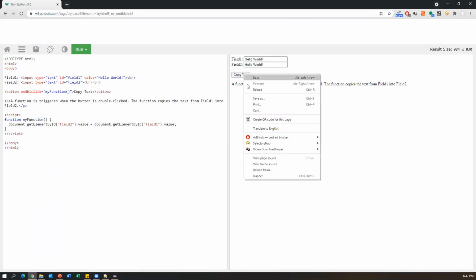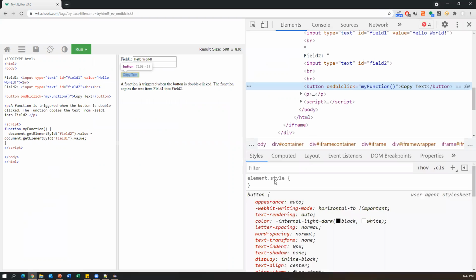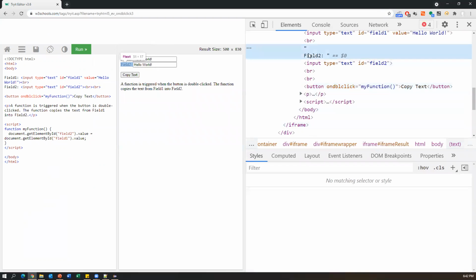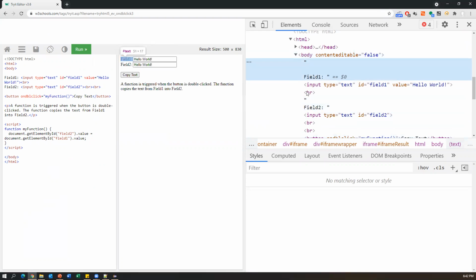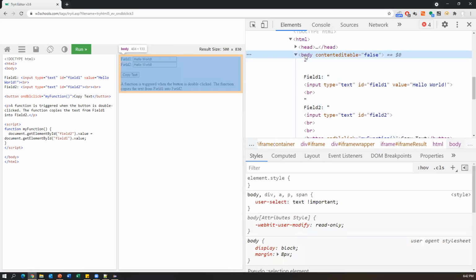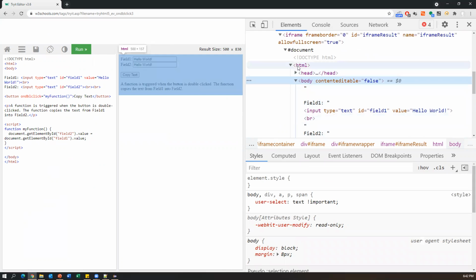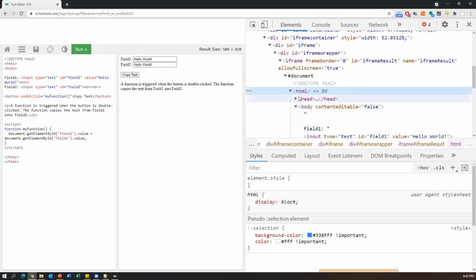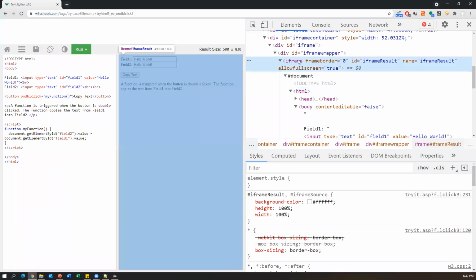So if I just right click on this element and inspect, this is actually a button. This is my field 2 and this is my field 1, and these elements are available inside the body. Now if I just go up a little, this is an HTML tag because this is a frame, an iframe, and this is present inside the iframe.